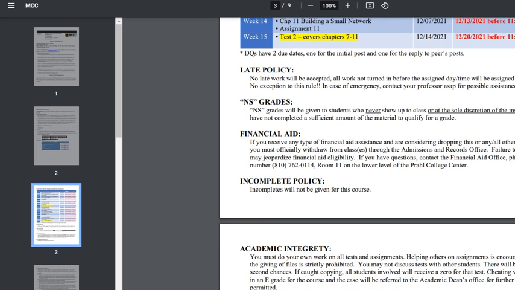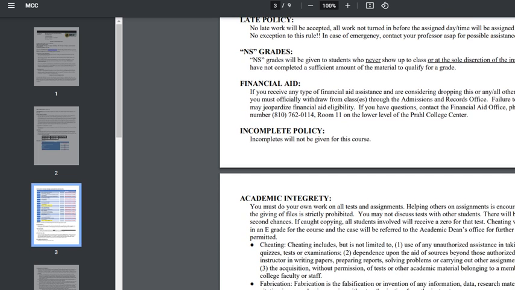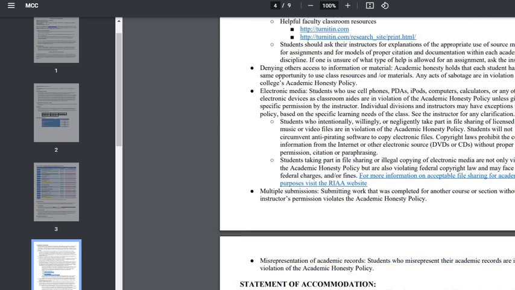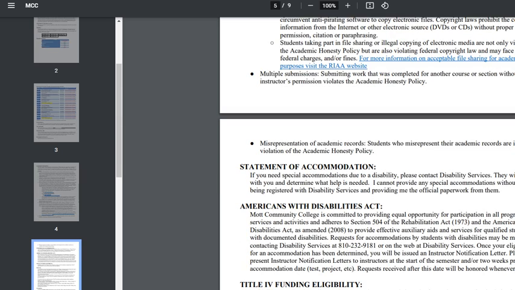Financial aid, please contact financial aid. They'll be able to help you with that. Incomplete policy, not given for the course. Academic integrity, the only thing I state is just do your own work and you'll be just fine. I mean, it's that simple.